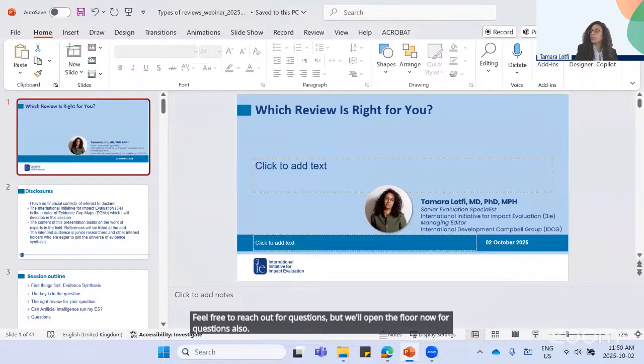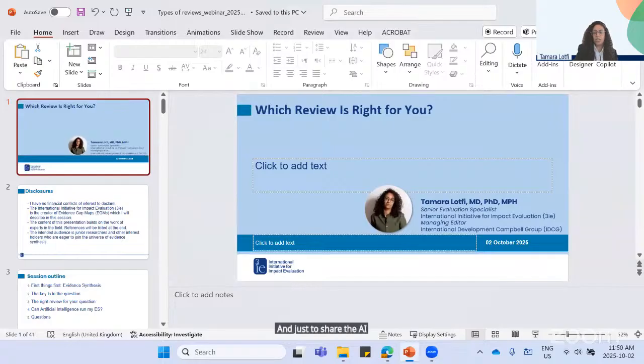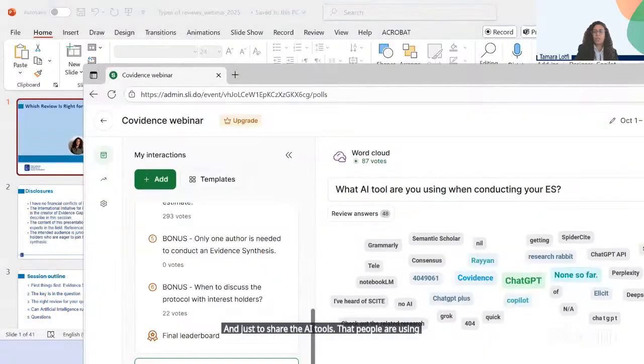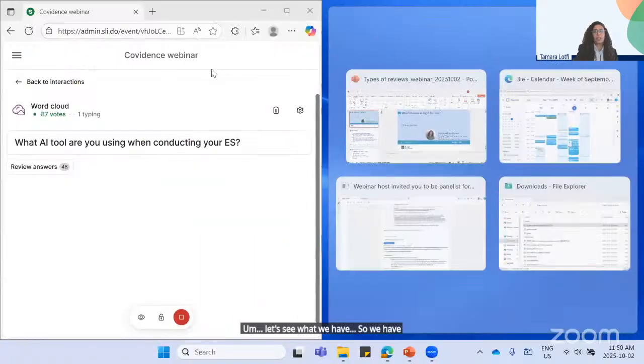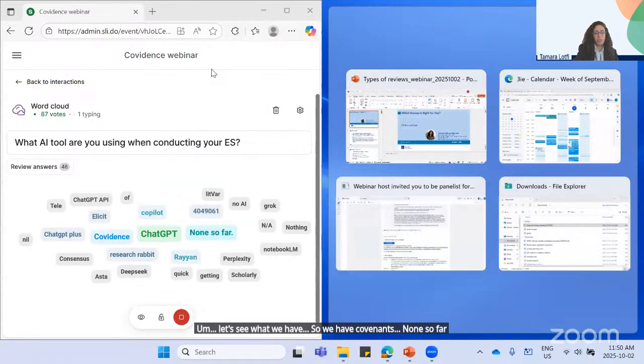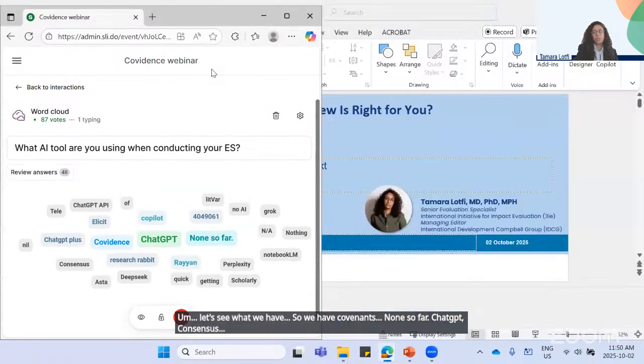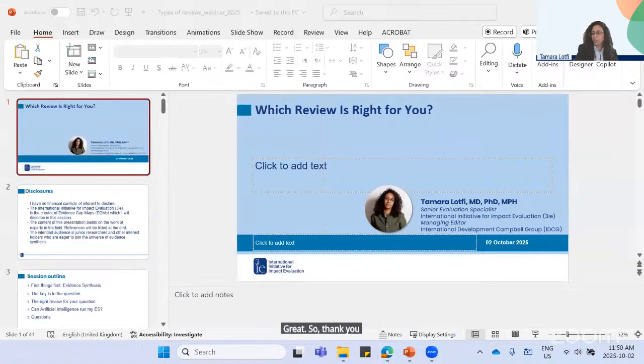And just to share the AI tools that people are using, let's see what we have. So we have Covidence, none so far, ChatGPT, Consensus. Great. So thank you for sharing that. And that is it from my end. So we open the floor for questions.